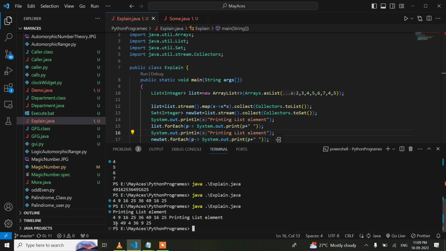So see, 16, 49, 4, 36, 9, 25. Initially there were 1, 2, 4, 9, 2, 16, 3, 25, 4, 36, 5, 49, 6, 16, 7, 25, 8. So there were 8 elements in the list, and when I am converting it, I am using the Collectors framework to work on the stream API to store it in a set. The duplicate elements which were there, that is the repetition of 16 and 25, are being removed.